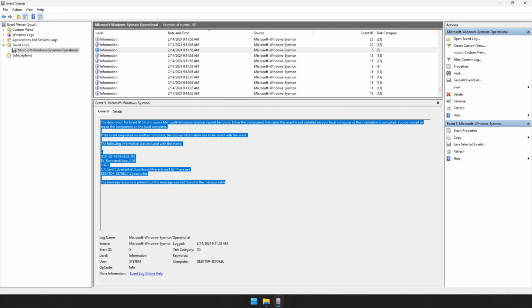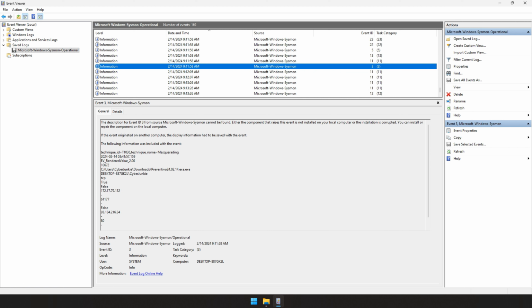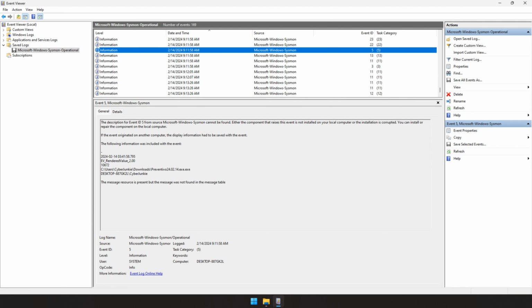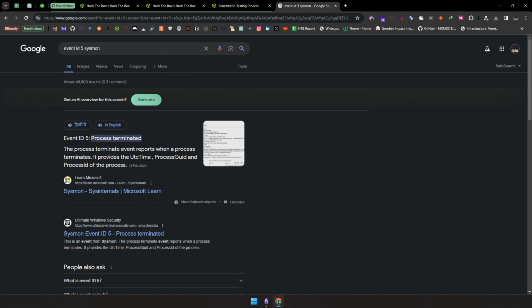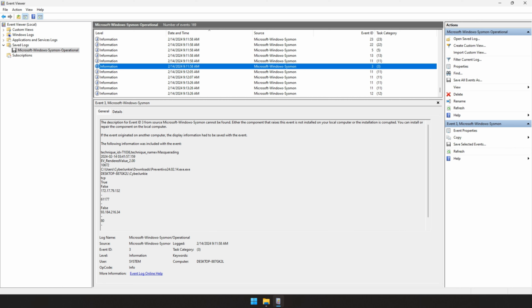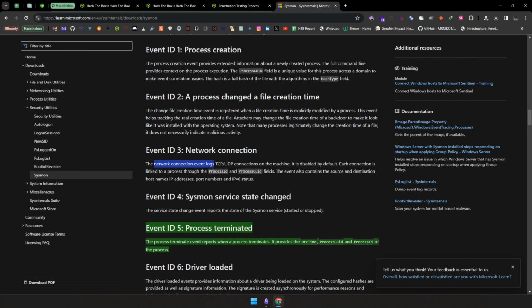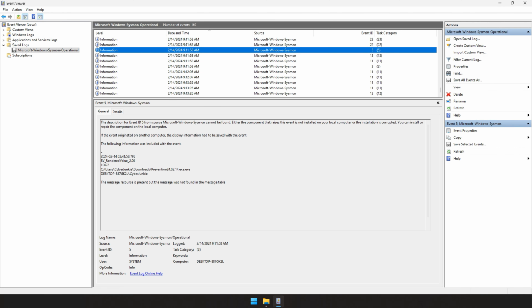After reading the whole event list, I see this event which is weird, because after this event this other one also got triggered. So let's see what this Event ID 5 does. Let's Google it: Event ID 5 Sysmon. Let's check. Process terminated. The process terminate event reports when a process terminates. It provides the UTC time. And what about Event ID 3? There we go, the network connection event log. Okay, it is disabled by default. Each connection is linked to a process ID and process GUID. So we can say that this one must be the process termination.